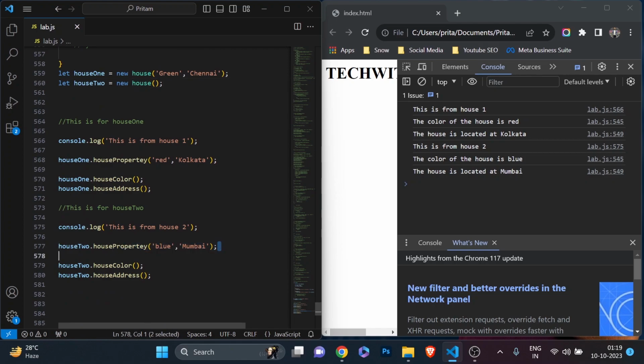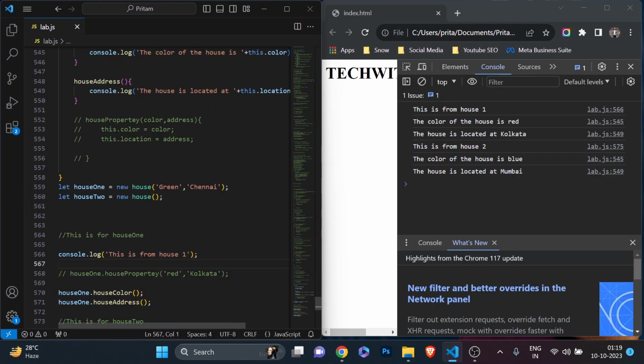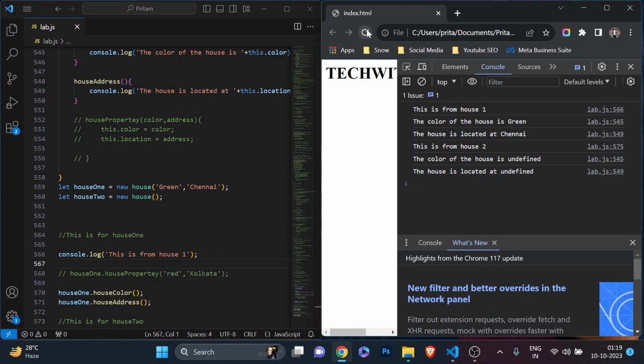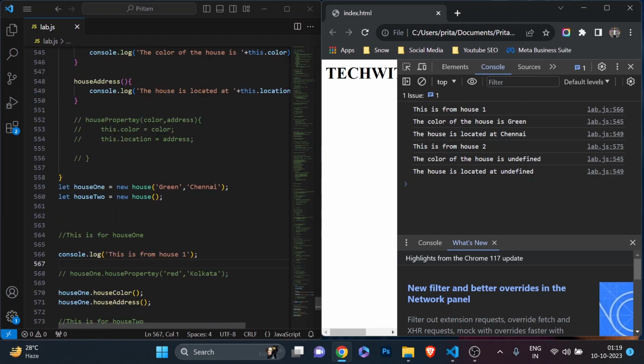I don't need to call this property anymore. So I'm going to comment it out for house 1 as well, because we already mentioned it in the constructor. We don't need to call an additional property, and we have also made it blurred. Now let's see, I'm going to refresh it. You see, for house 1 it is updated to green and Chennai.